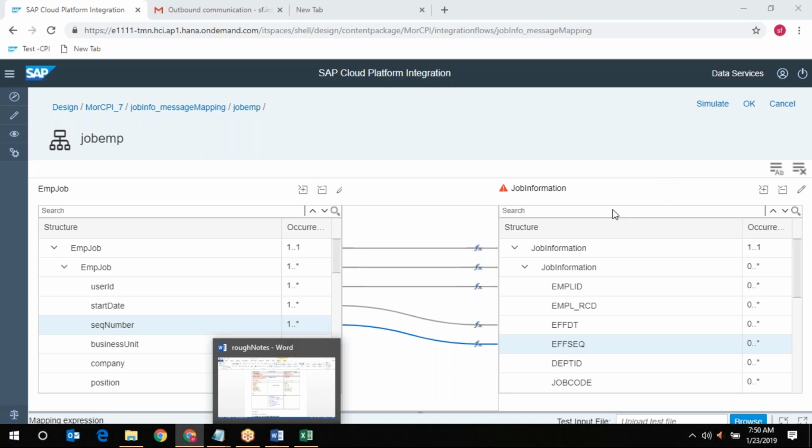So there is a symbol on the job information on the right hand side. What does it mean? Like, are there some mandatory fields that still need to be mapped, or what exactly is that?